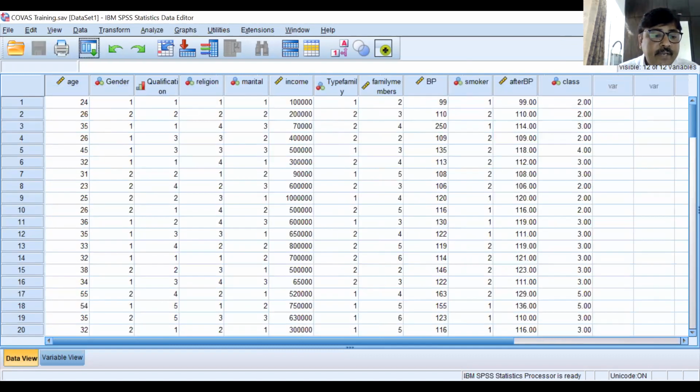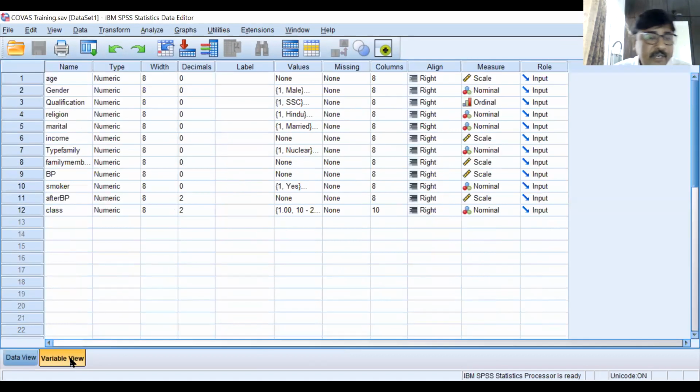See, this is the variable view window. Here this data is not related to your veterinary science, but it is related to social science, socio-demographic data. But you can understand this.